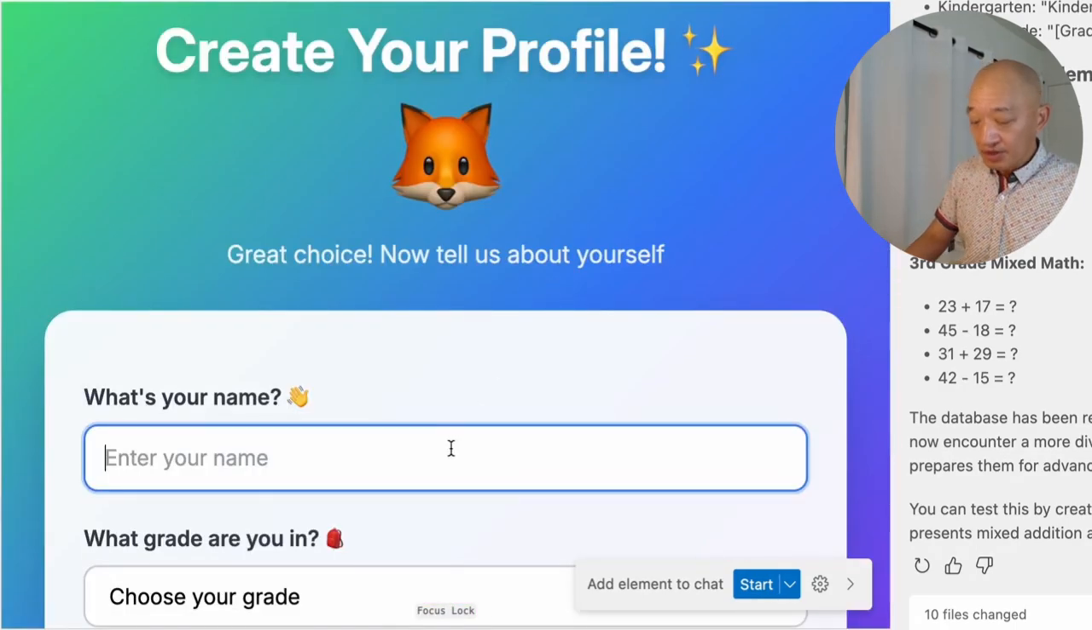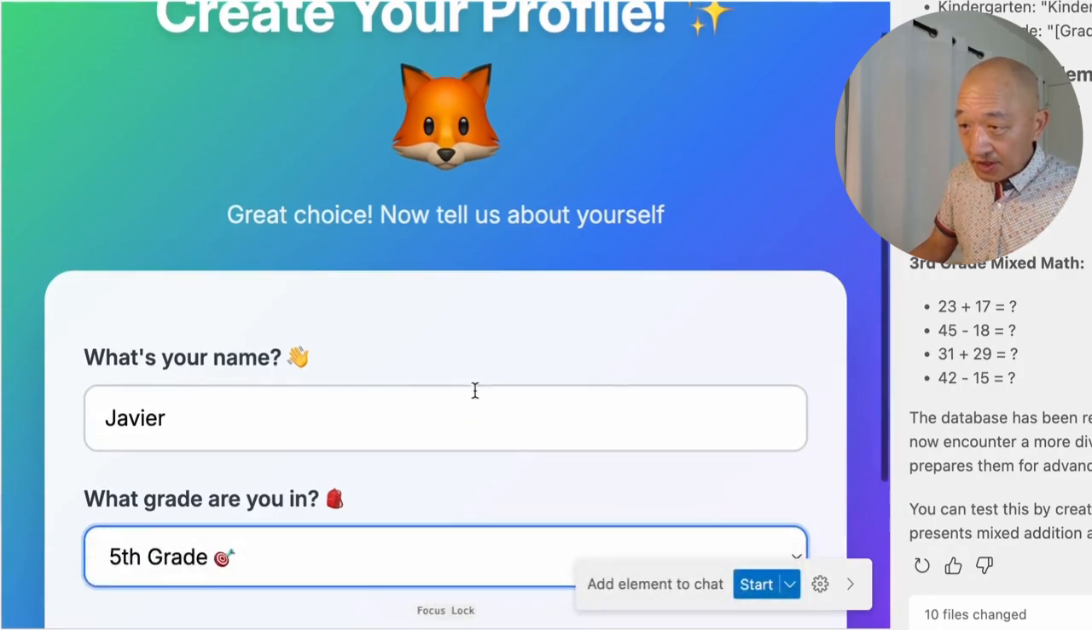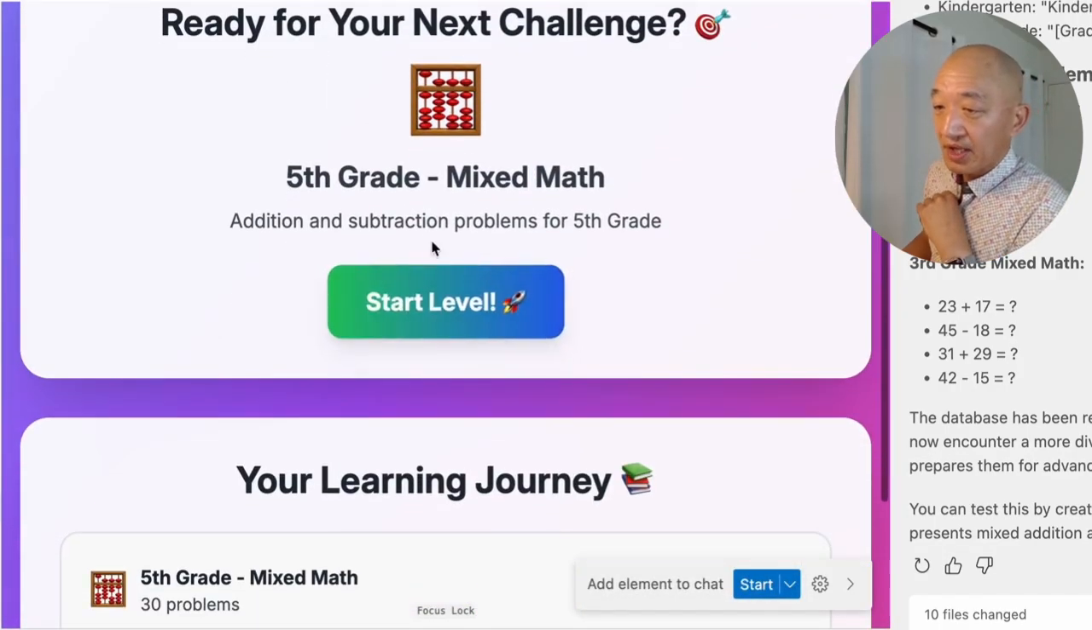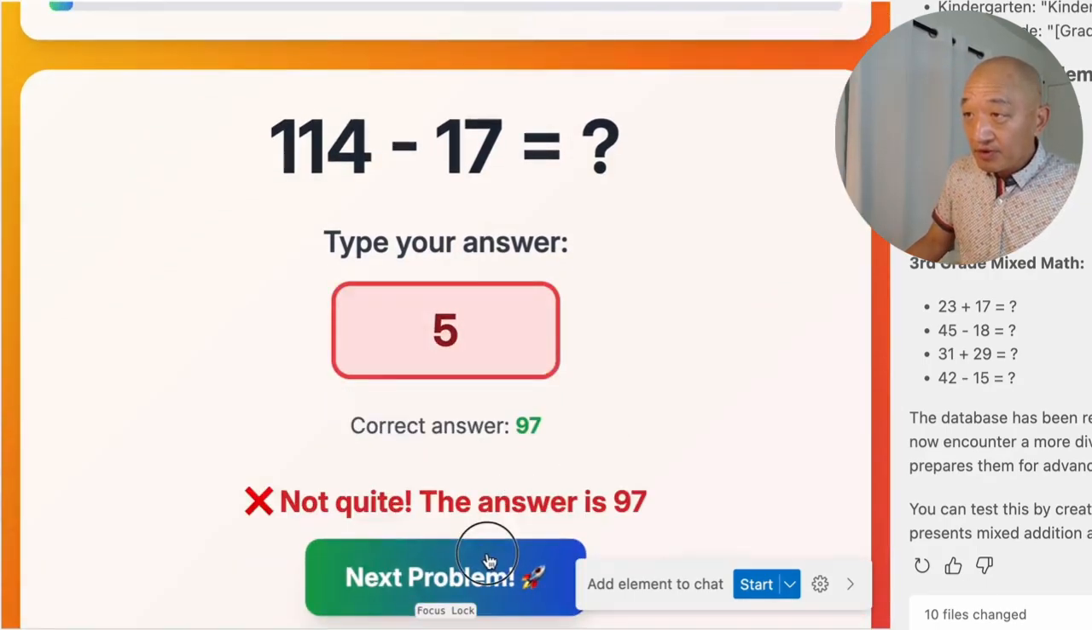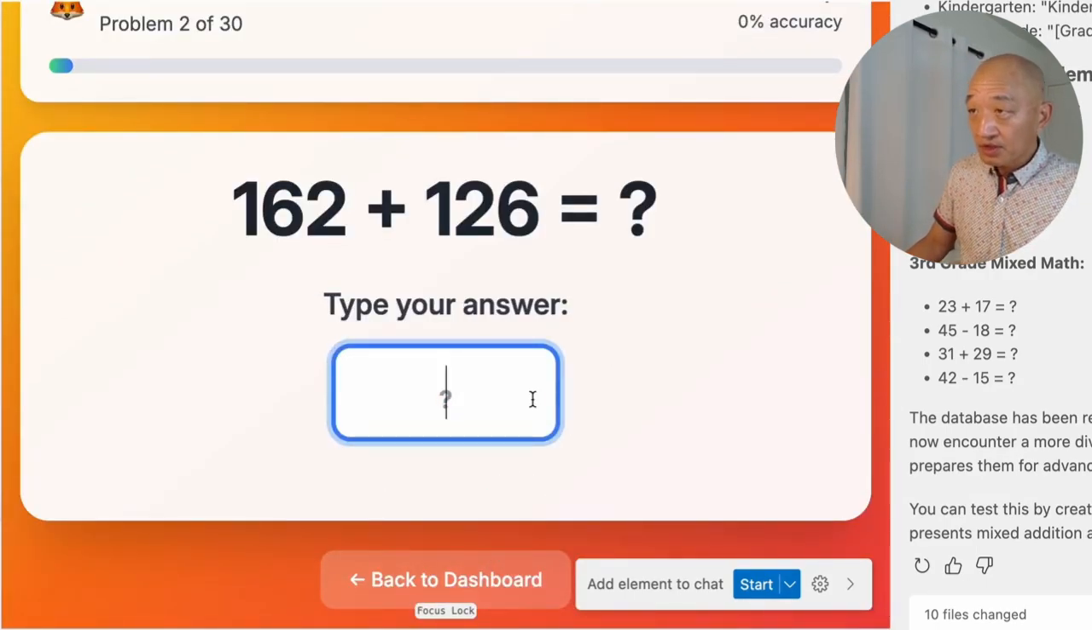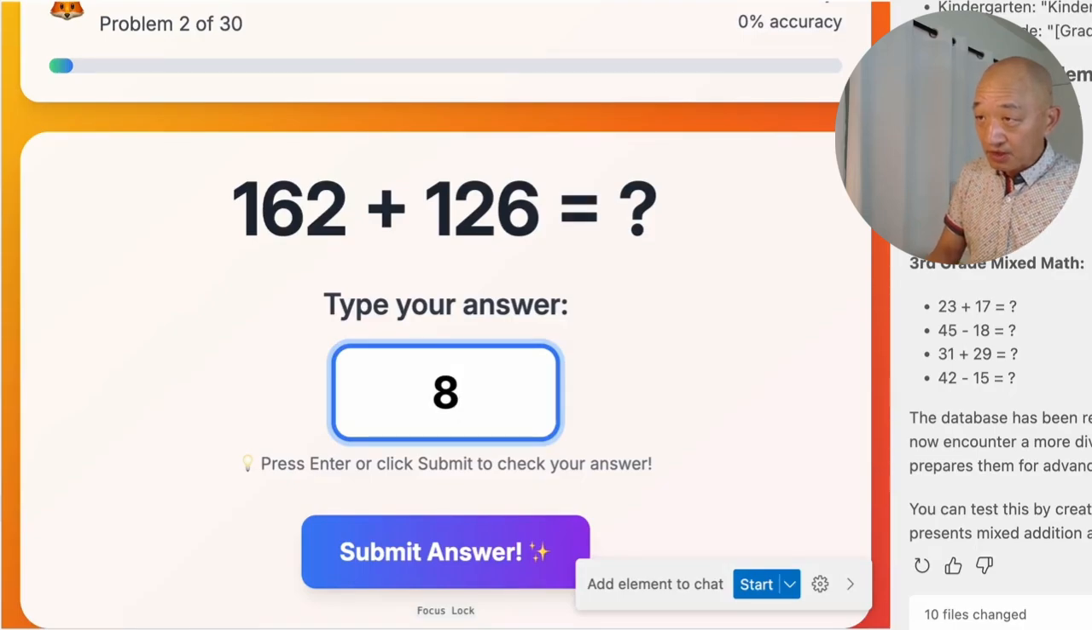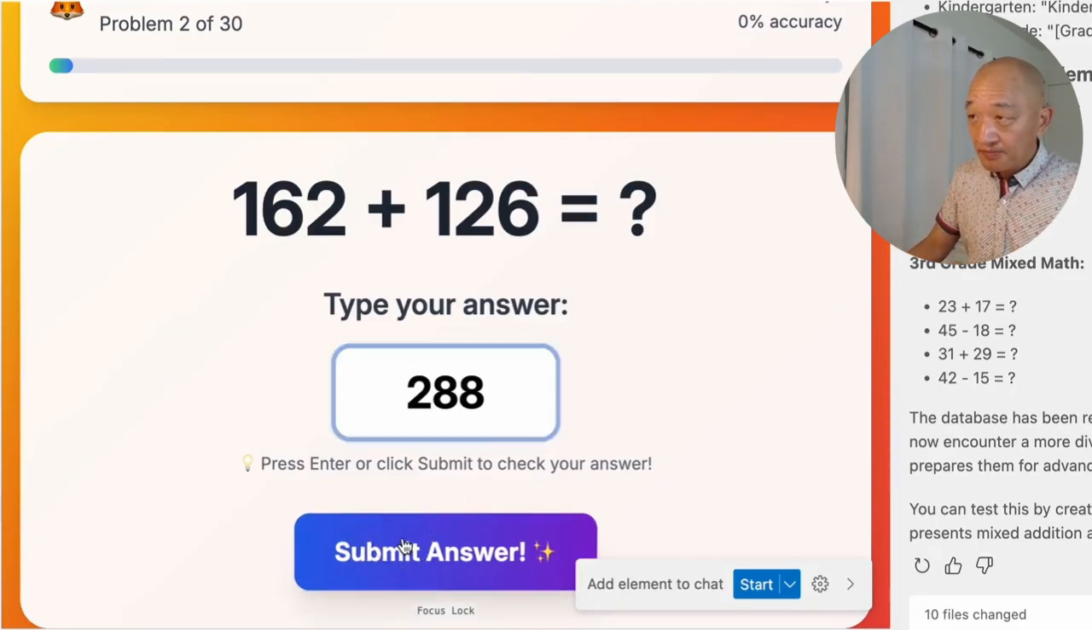So we have here Javier, who is in 5th grade, and let's see what we get from mixed math. 30 problems. Let's do 5, and let's see if we get addition. Let's see if we can do this one. That is, there's no carry, so that's an 8, and that's a 2.